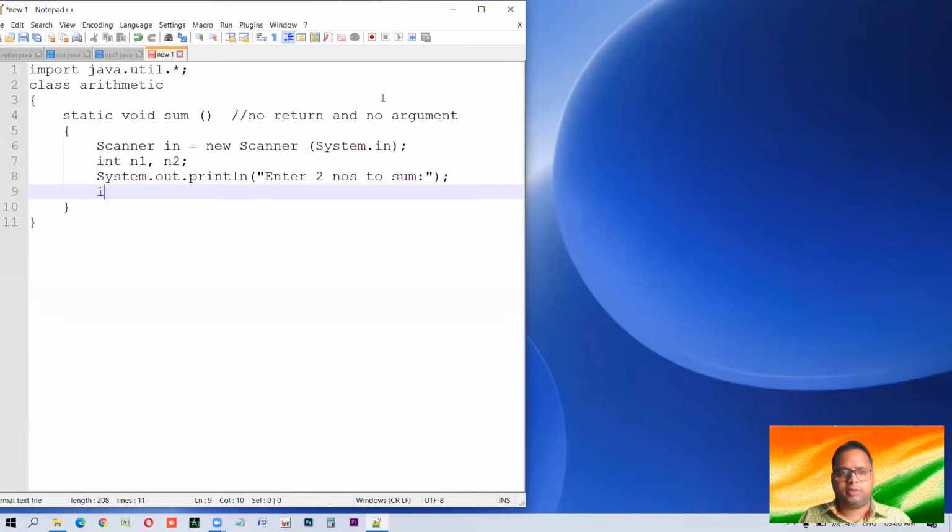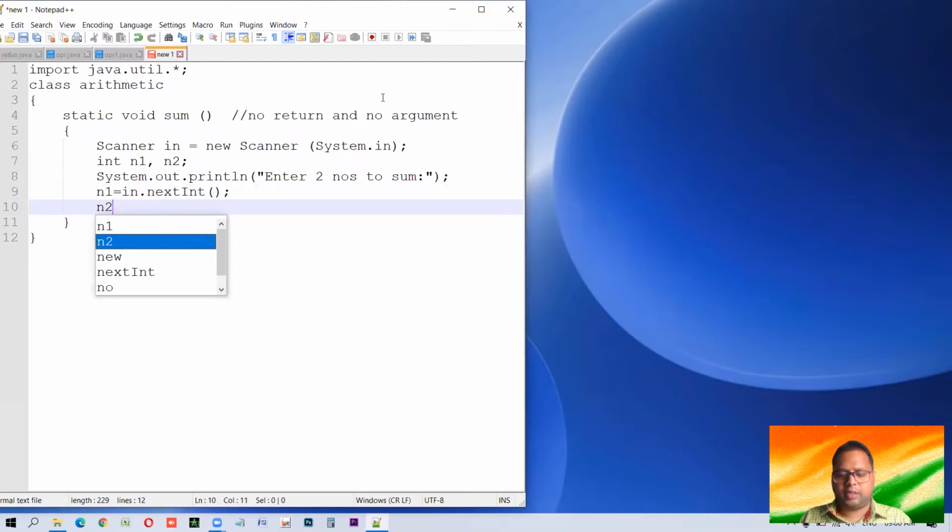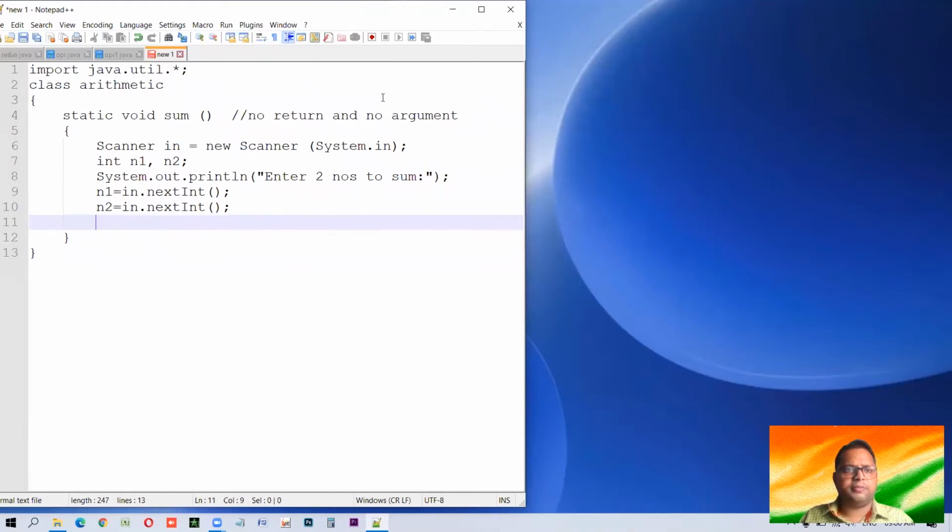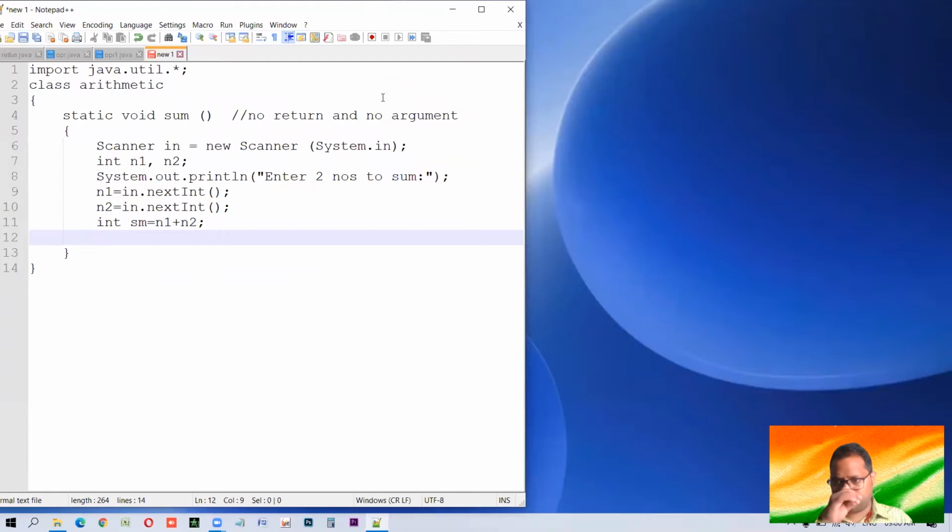Now what? n1, the first number, will go to in.nextInt, which is the function defined in the Scanner class that we are calling here. And for the n2 variable also the same thing. We have seen these things. I just want to show a different thing in this program. Now, we may make another variable like sm equal to n1 plus n2, or we could do it either way also. That is defined while we were learning the previous video on how to input and output, and these things are well defined.